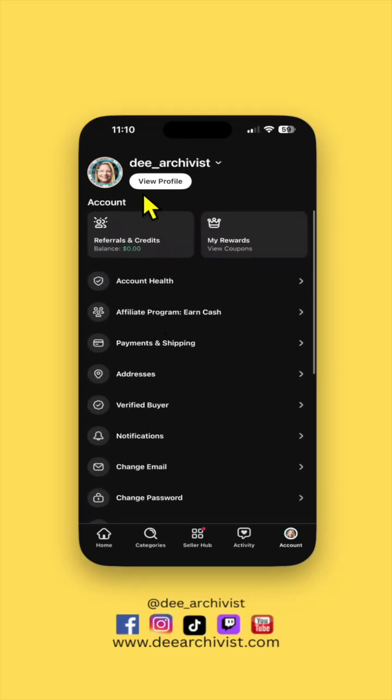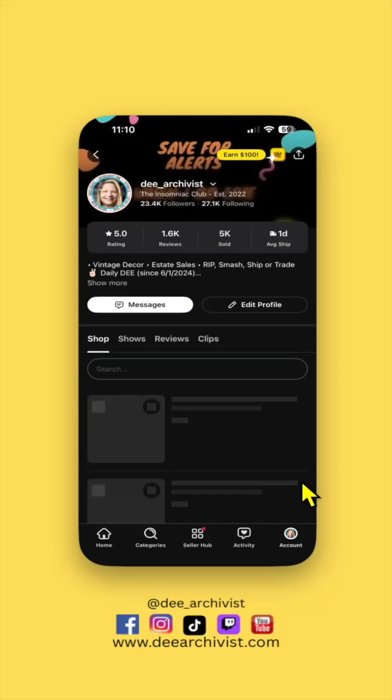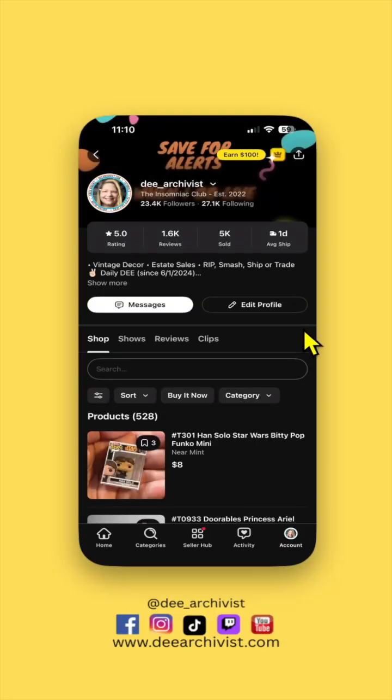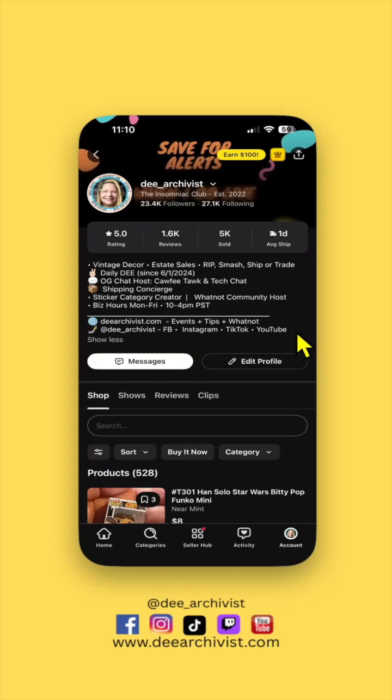The last thing I'll show you is view profile. This is my profile. I have sold on transactions, it's 5,000, but I probably am at about 15,000 items because I did tons of bundles in the beginning of my Whatnot days. I've been selling vintage decor, estate sales, and then I do rip, smash, or ship, and even trade on some stuff. I'm on every day since June 1st, 2024. OG chat host for Cawfee Talk and Tech Chat, been doing that since January of 2023, and I'm a shipping concierge.